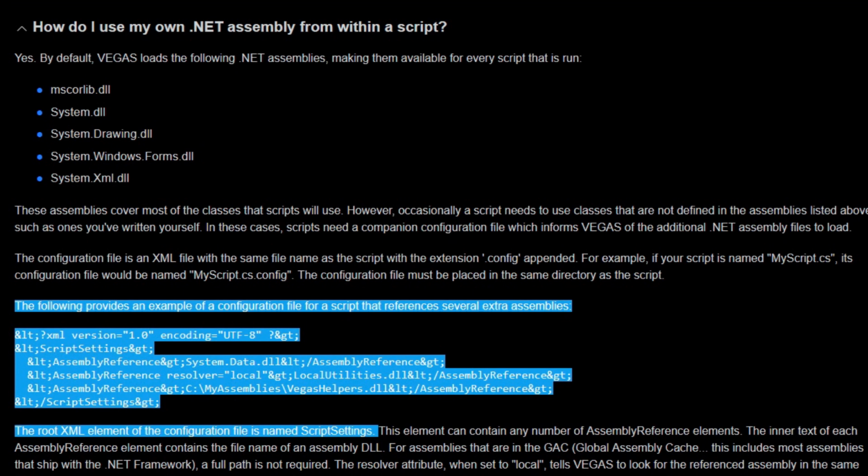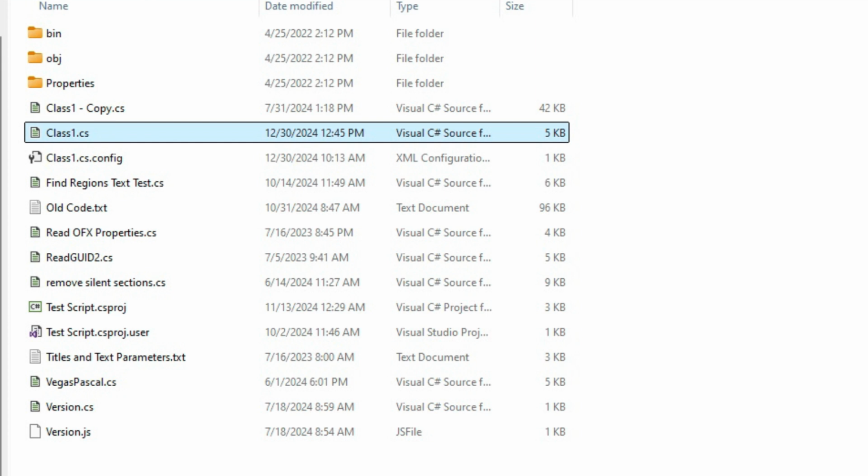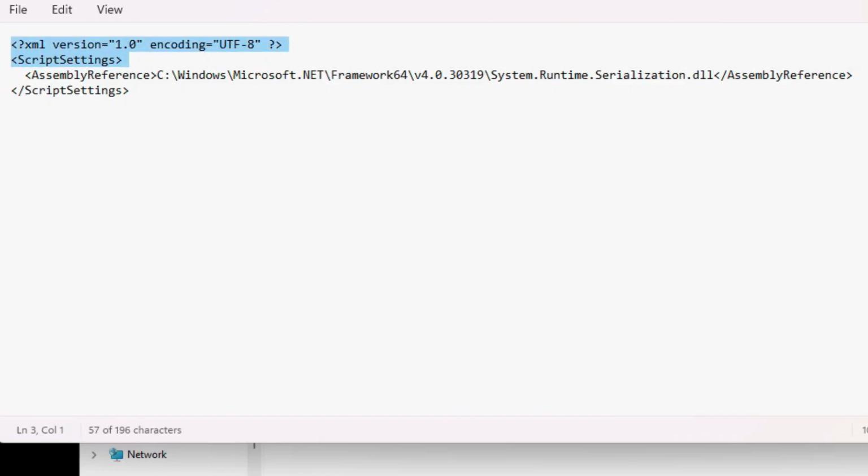Basically we just copy this right here, and we need to create a myscript.cs.config file that will be in the same folder as the script itself. Here is the script I have been running. So now I need to create this class1.cs.config file. Let's look inside it. Here's the actual config file. This is just a standard line here, and we've got our script settings and /script settings. The important line is this one right here, which is our assembly reference.